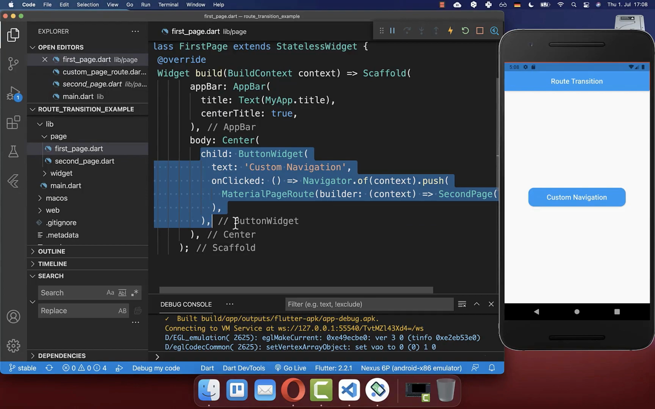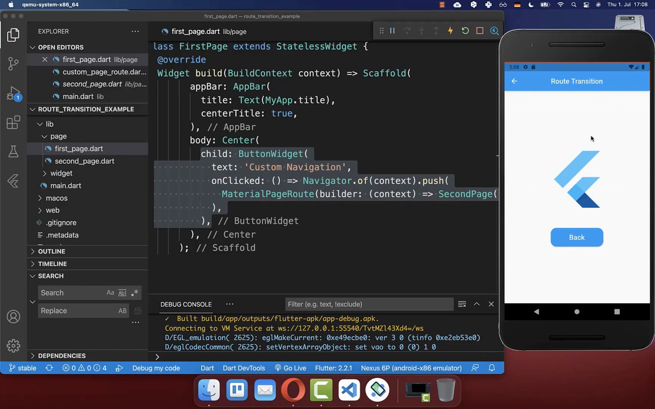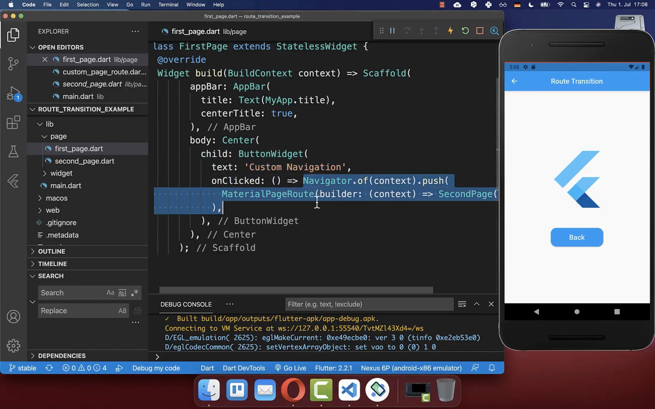Within the build method, here I have already created a button which you see here on the right side, and if I click on this button then we are going to a second page, and this is what we are doing here with this Navigator push. So this is a normal transition from one page to another page.